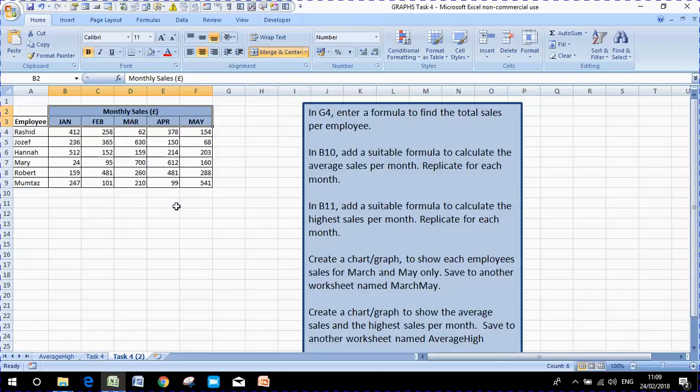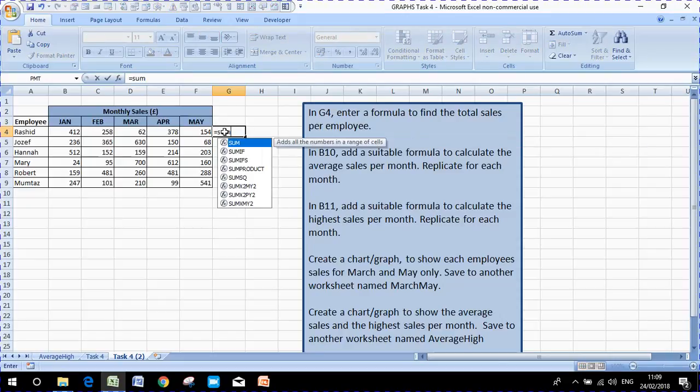So the first task is to enter a formula to find the total sales. We've done this in a previous task, so total sales per employee would be all of their months added together. So in this cell here in G4 I'm going to type equals sum, because sum is the function that we use to add a list of numbers up. Then I'm going to select the range, that's the range of numbers that we want Excel to add up for us. Close the brackets and enter.